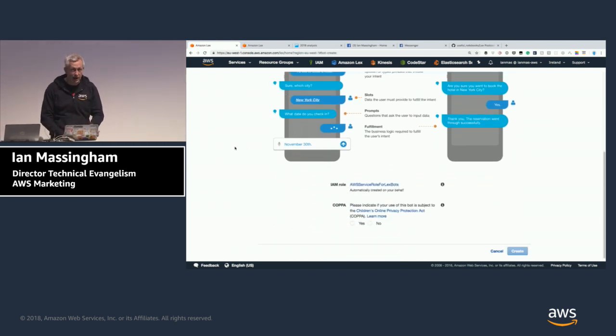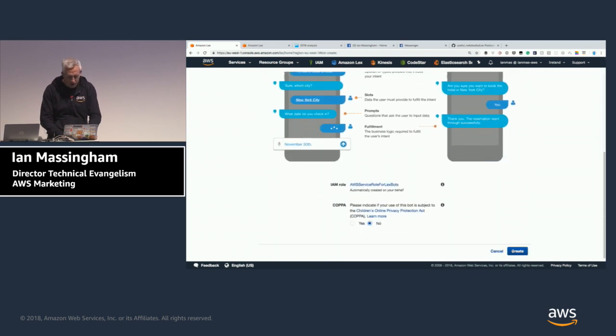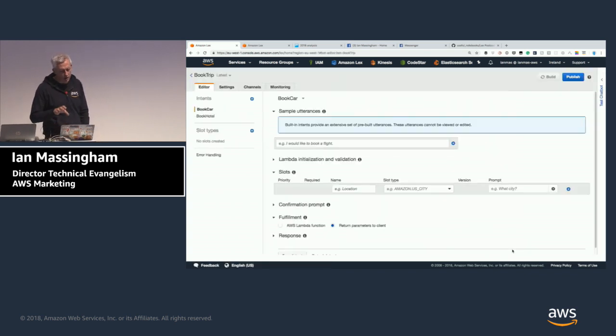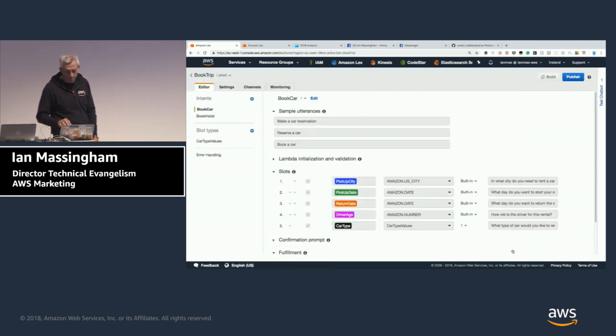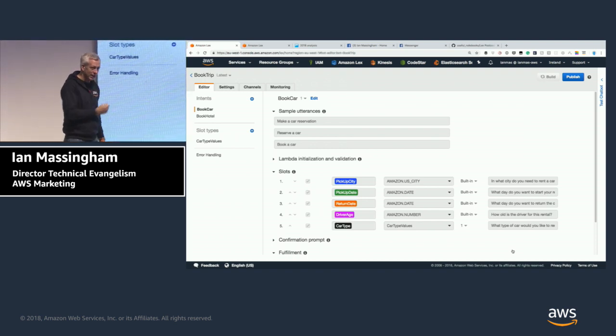So I'm going to provision that into my account. And I'm going to provision that just by accepting the sample template and hitting create here. And this will just take a few seconds to provision the language model into my AWS account and make this available for testing directly within the console.